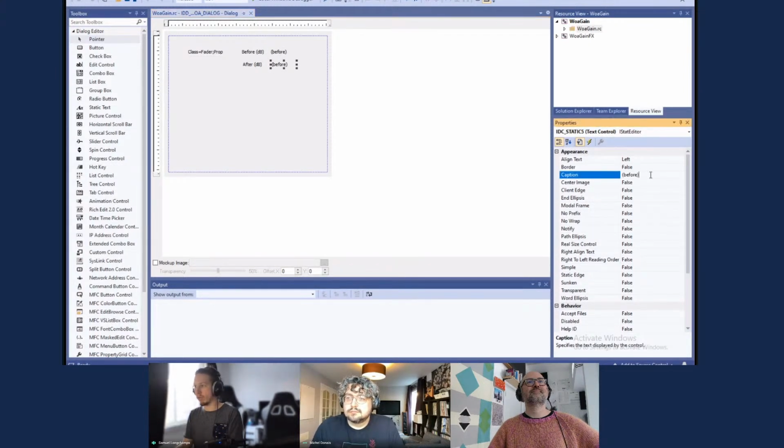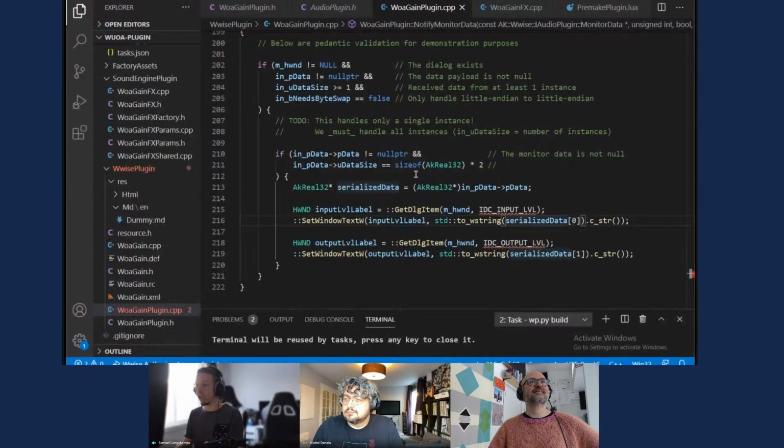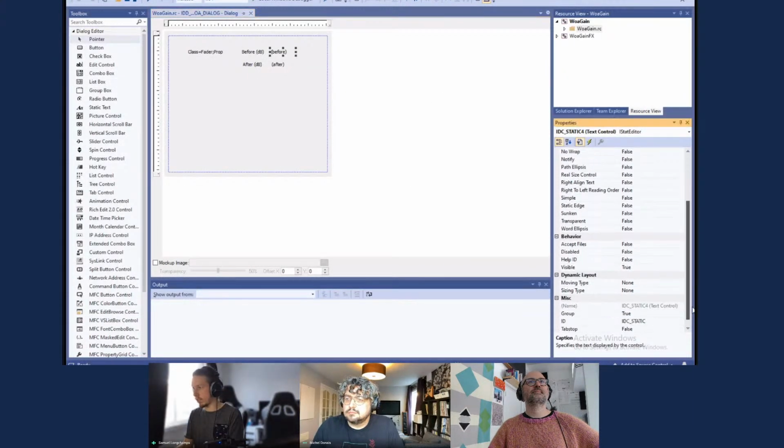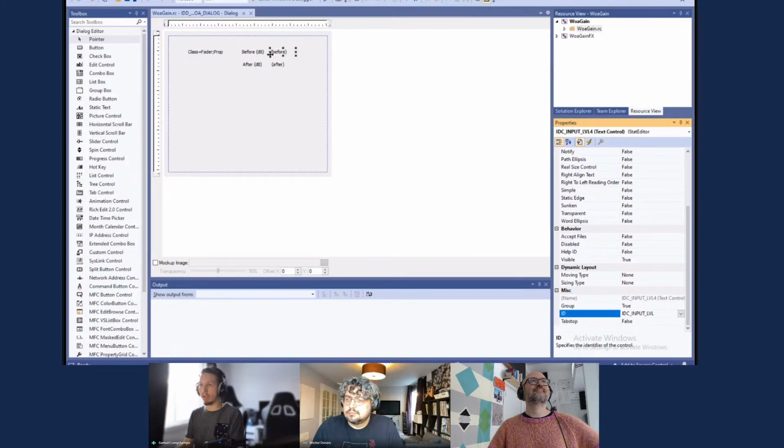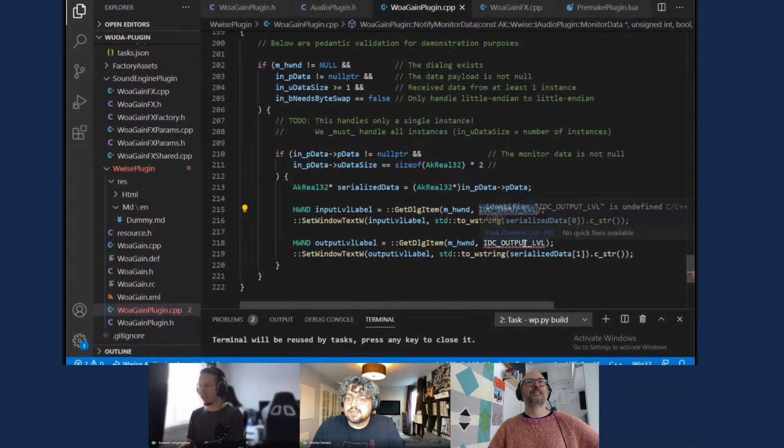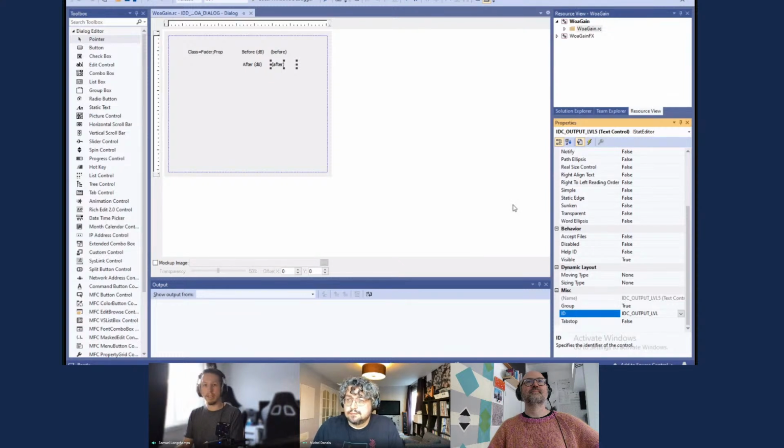Let's see, this is before, this is after. And we just need to give them the correct ID that we use in the code. Right here, we have input level. Let's call that, again using the ID entry for that control. And the after is probably going to be output. What do you think? Are these visible by default? These being the controls. I believe they are. I'm just going to make sure. Yes, they are.